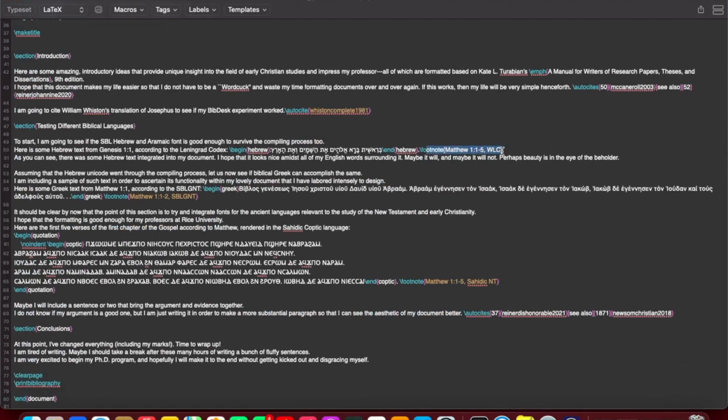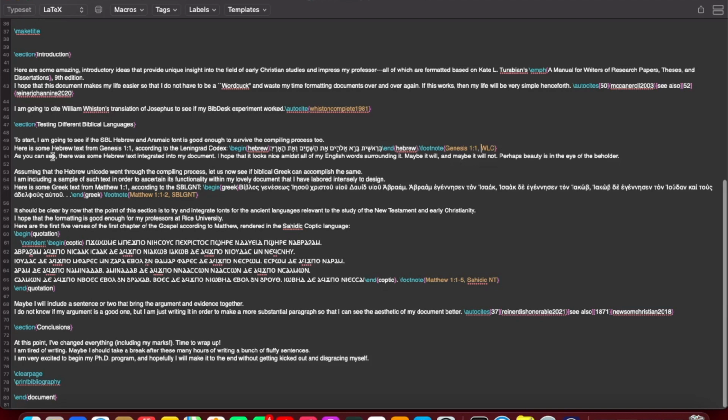And then you can put a little footnote here. Oh dear, this is not Matthew 1:1 through 5, because we're looking at the Hebrew Bible here. This is actually Genesis 1:1. But anyway, Westminster Leningrad Codex is the little citation here. But anyway, so you can see the same thing is done with the Greek here. You just put in the language you're using in the curly brackets, and then put begin, and then put end. And then we can see the same thing with Coptic here. Begin Coptic, all the Coptic, and end Coptic.